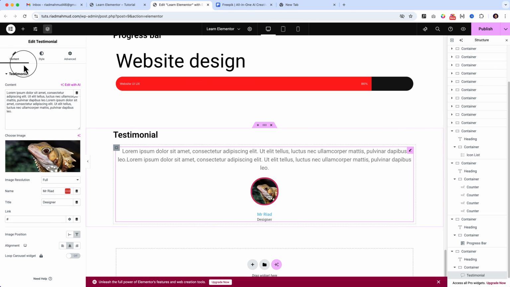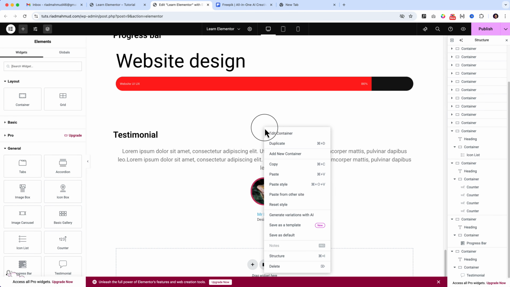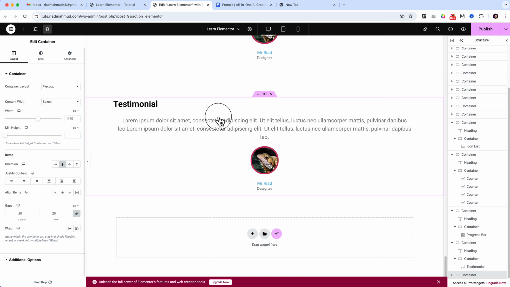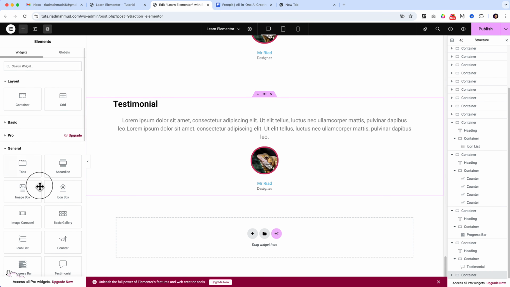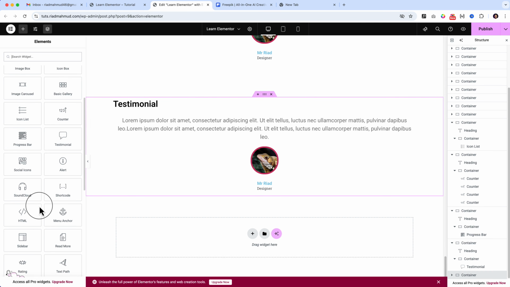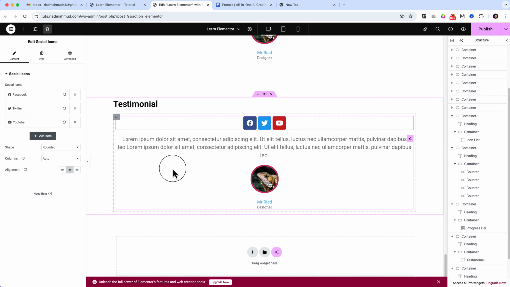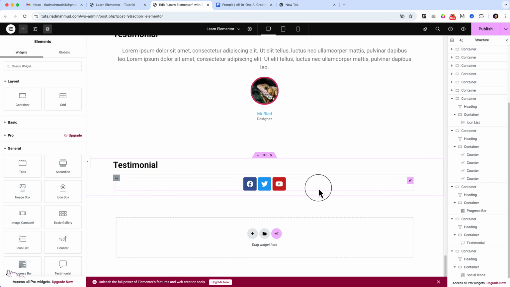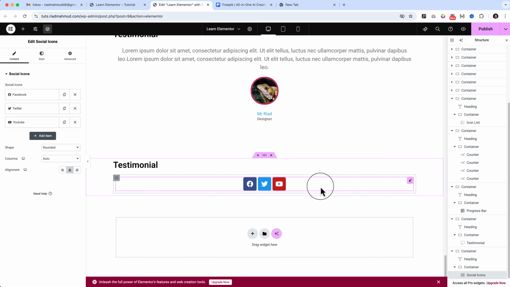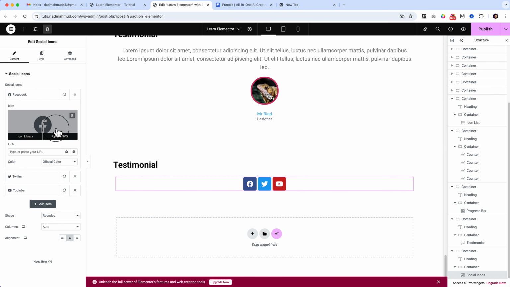So now let's duplicate this one and go to the Elementor widgets area, and here you can see the remaining part, which is the social icon. Let's drag and drop it here and remove our testimonial. And inside the social icon, if you click over the social icon, you can see here there is a social icon. By default it comes with 3 social icons.